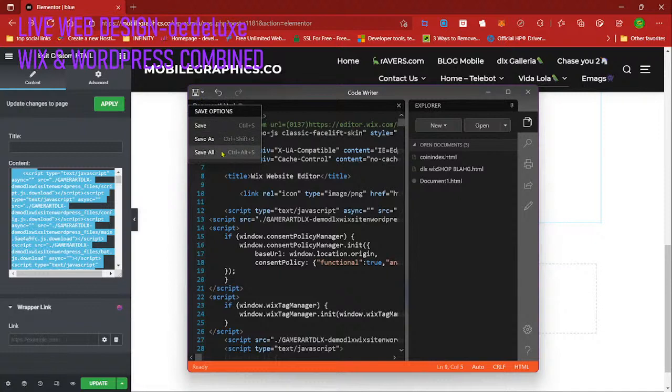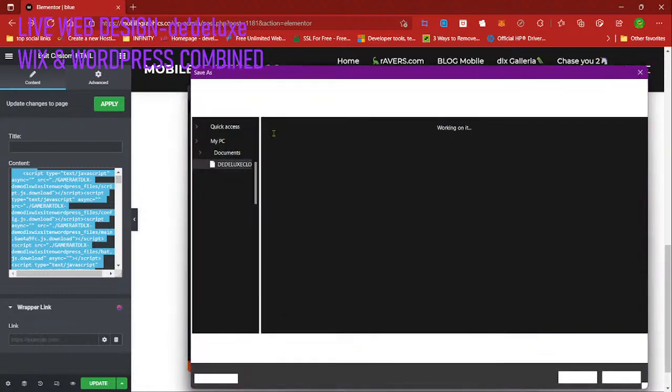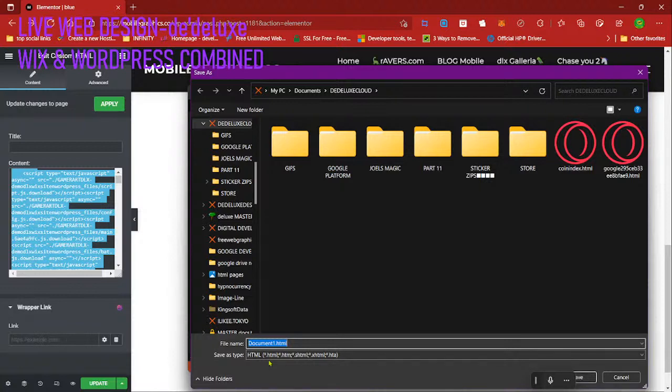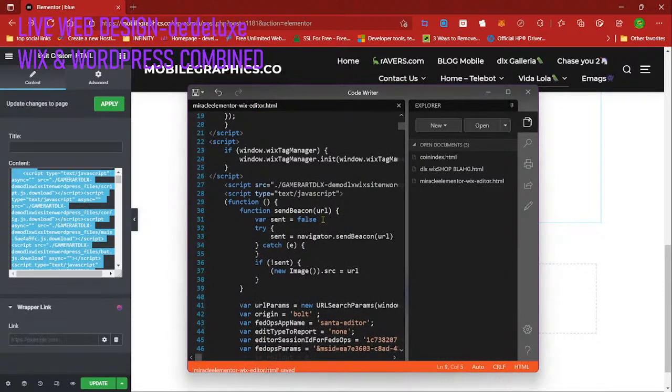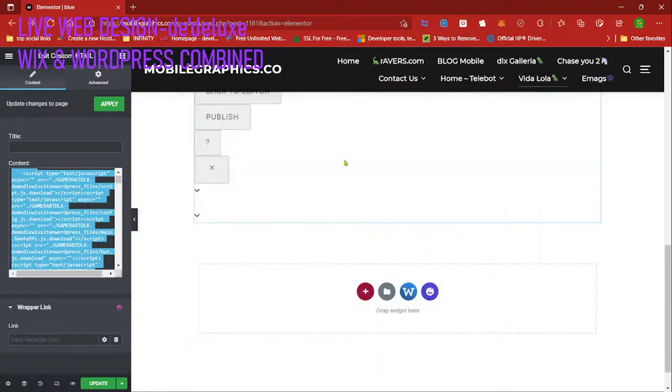Okay, so there we go. We're going to save it real fast before they steal it. Save as. This is Miracle Elementor Wix editor. And this is the second time this has happened to me. It's going to be .html anyways. No, it's not necessarily. Don't ever assume. Okay, so there we have it, right? So I can now edit it however, even though I don't really know. I'm just going by maybes.